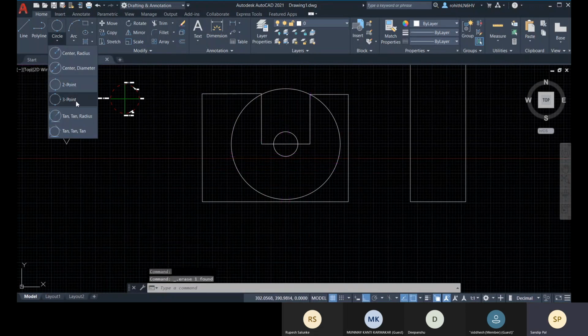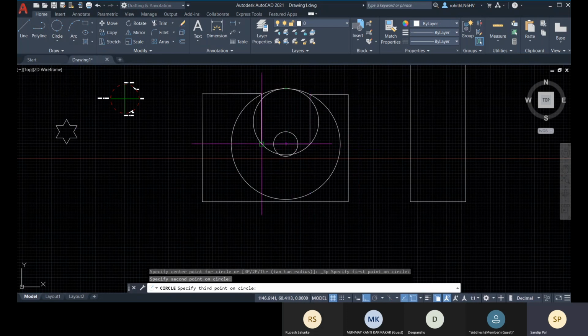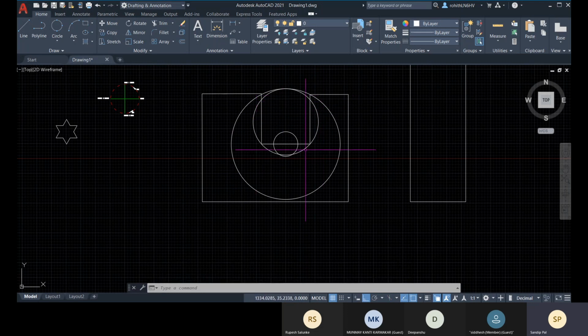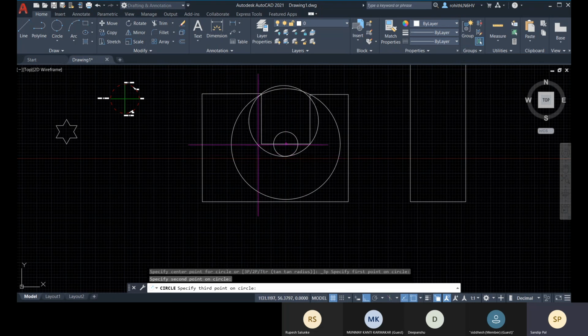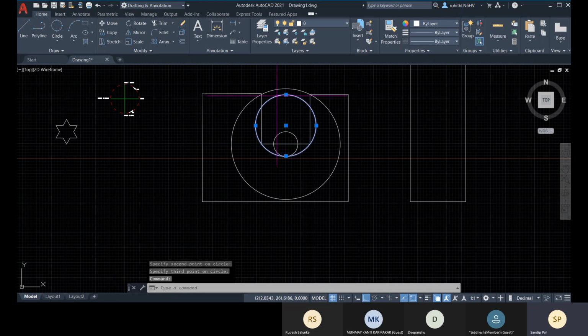And now let me go with this 3 point. You specify the first point, then the second point, and then the third point. Based on these 3 points, you have created your circle. Let me show you again: the first point, the second point, and then the third point. Based on these 3 points, your circle will be created.